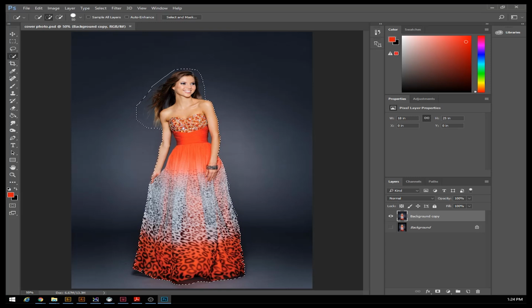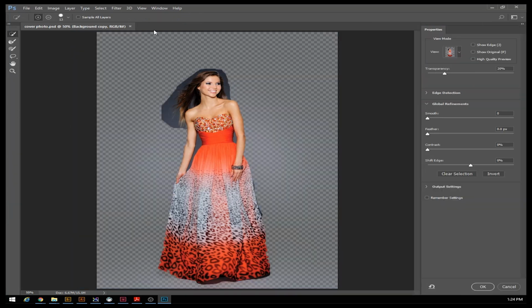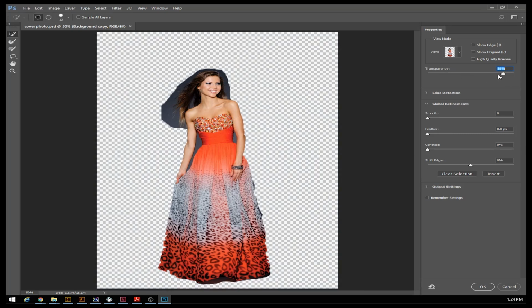So once I'm at this point and I want to take her out of the background, I go to the Select and Mask button at the top here. This will drop her out of that background. If I want to see full transparency, I can crank this up to 100%. In this case, that probably would be a good thing to do.